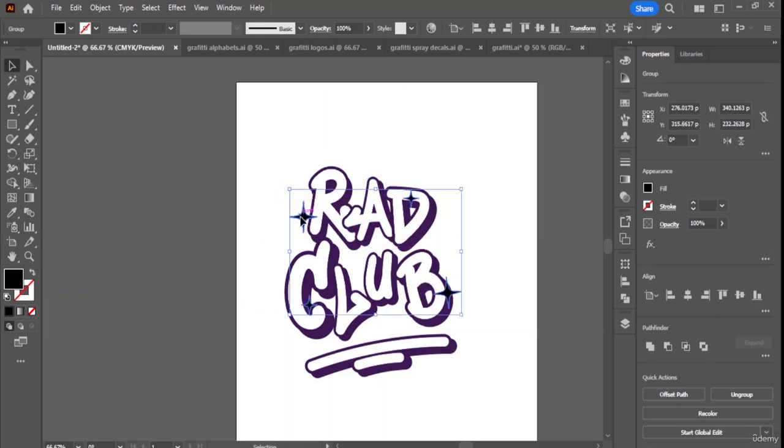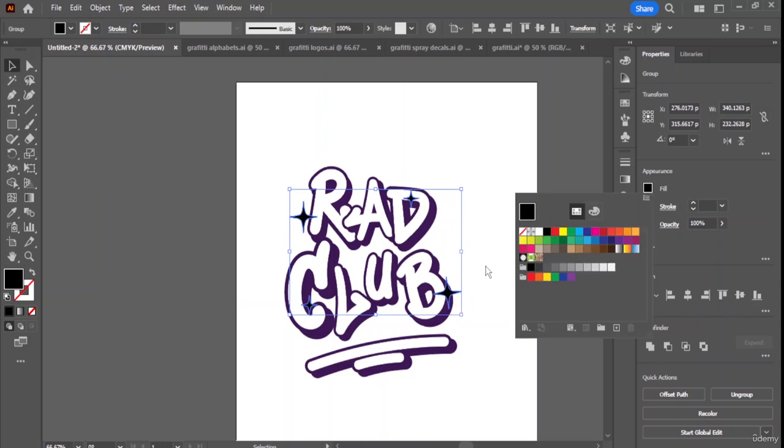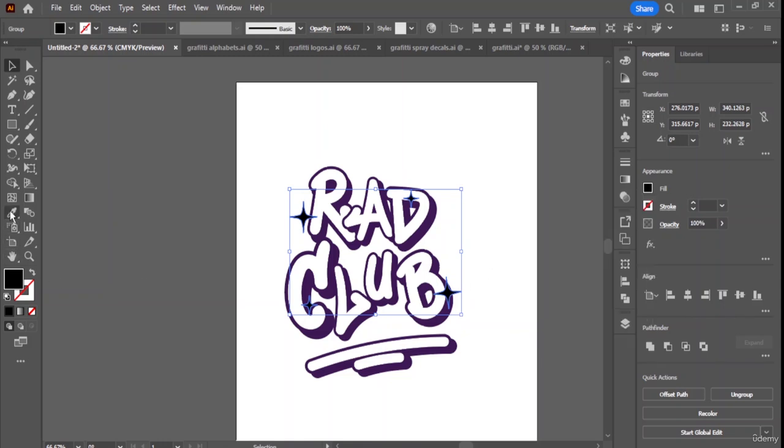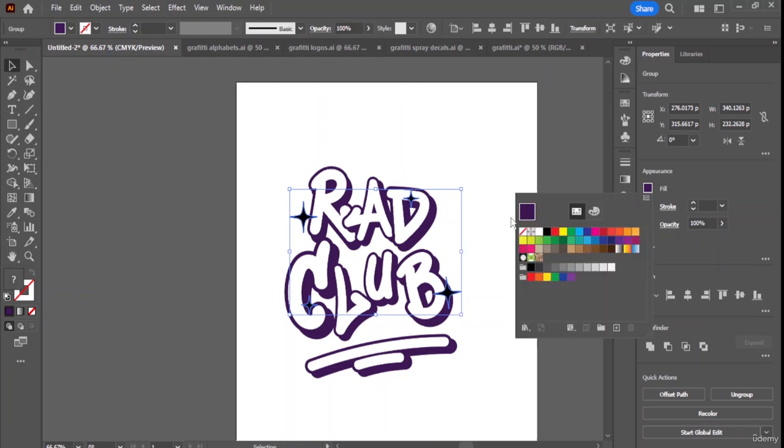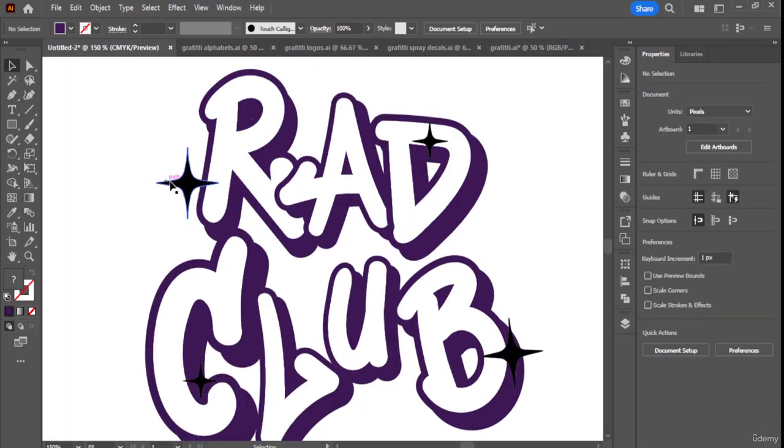Okay, so I'm going to click on them, click on fill. I'm going to click on this picker tool, and then I'm going to use this. Select this color, and make them look like this.